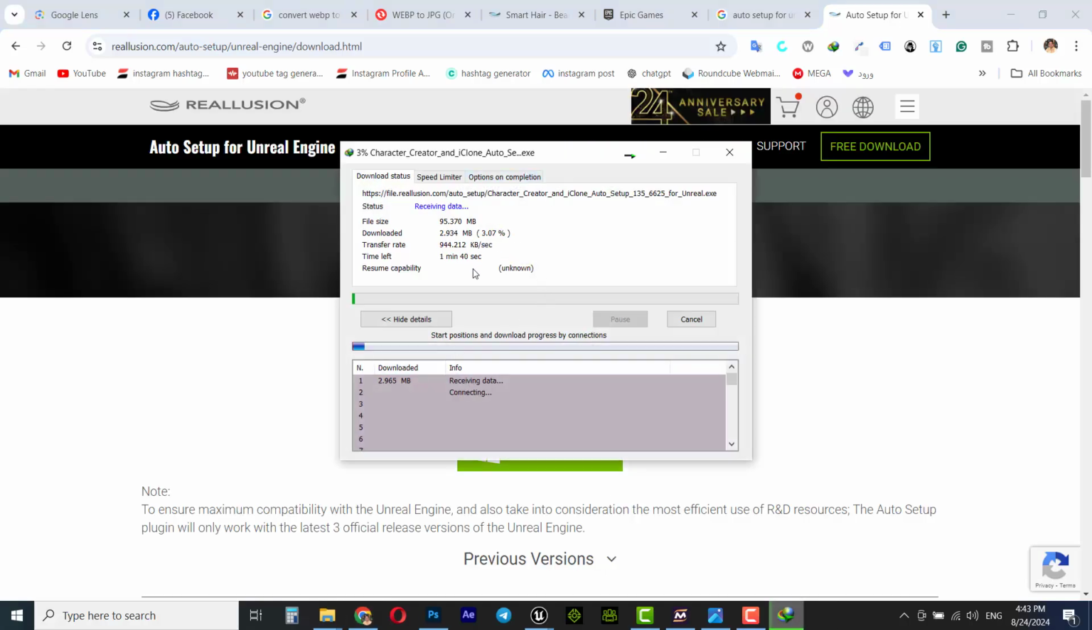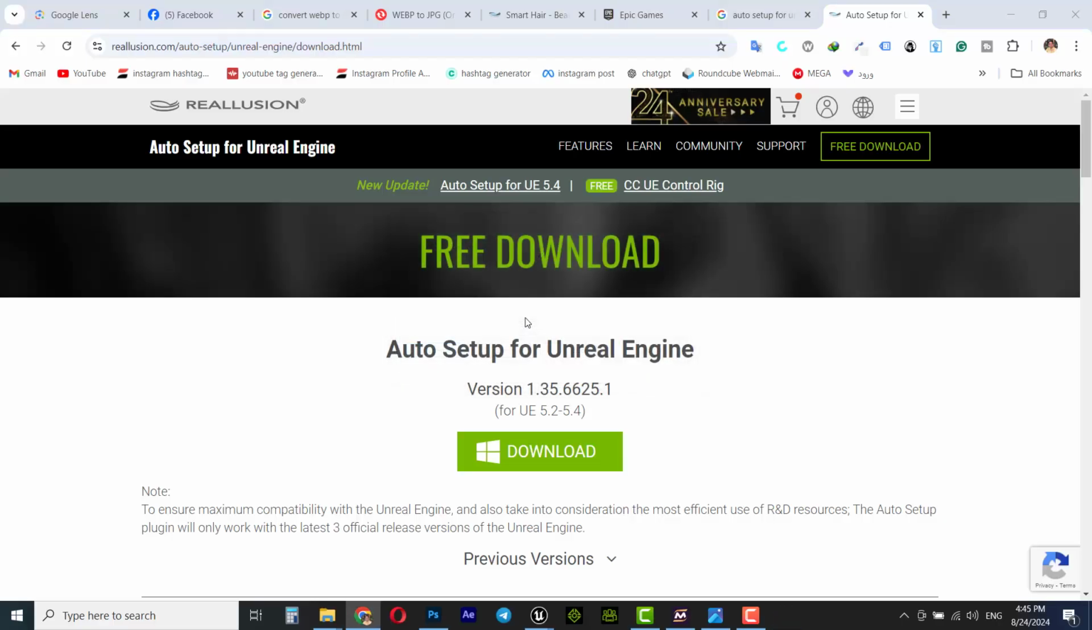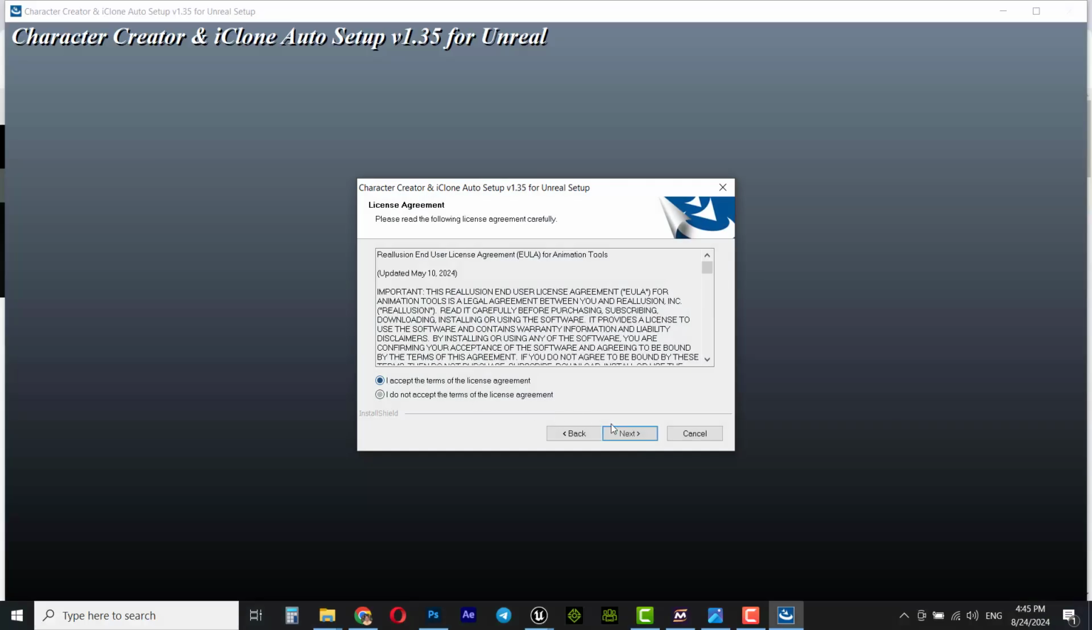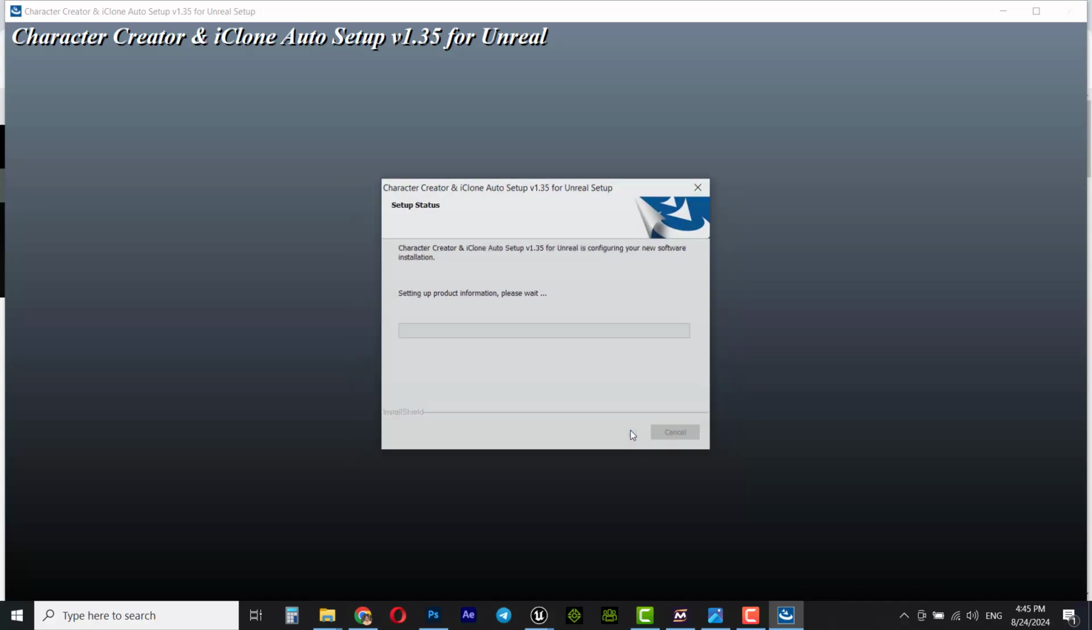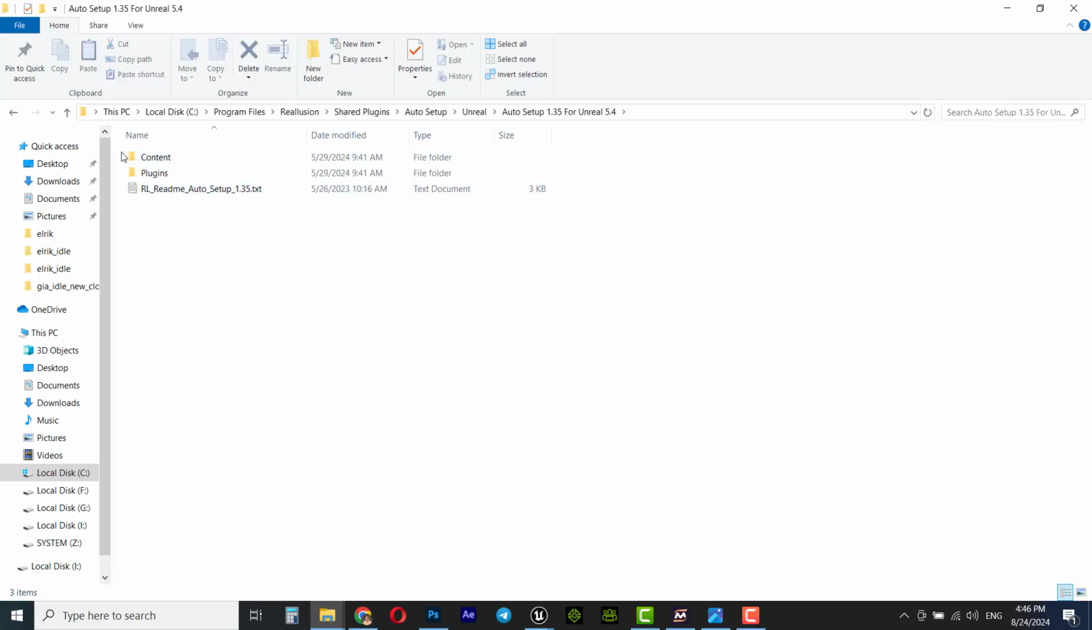and install the latest version. Wait for the plugin to be downloaded. After you download the plugin, open it and install it with simple steps. After you install it, this window will pop up. You have to choose the version of your Unreal Engine. As I'm using version 5.4, I'm using the auto setup for Unreal 5.4. Open it and copy the content and plugins folder.